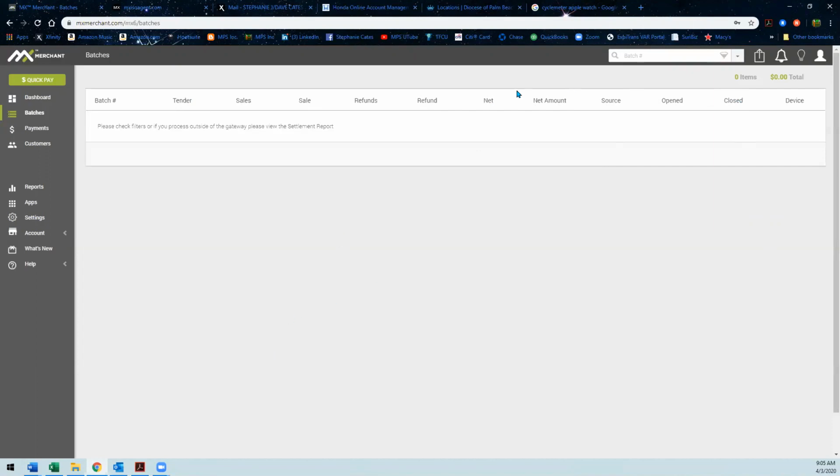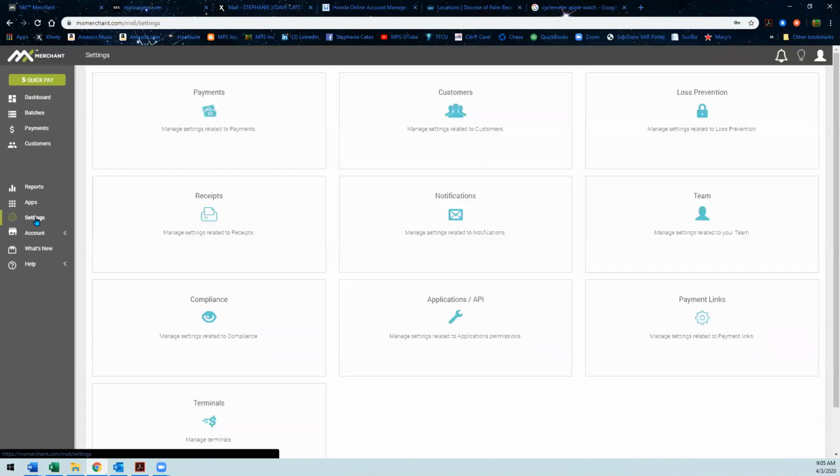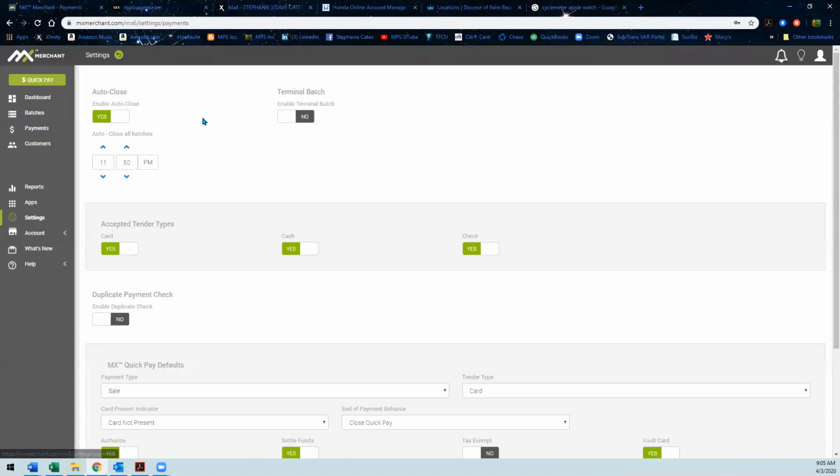So I have already gone through, and I'm going to go to settings right now and payments. And I've already set this up to go at 11:50 p.m. The reason why we do it that late at night is because we want it to start as close to midnight and take all the payments within one day. We have found that the churches find it easier when they reconcile batches, meaning the full amount that came from each day with what gets deposited into their bank account.